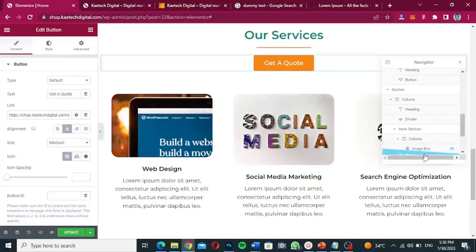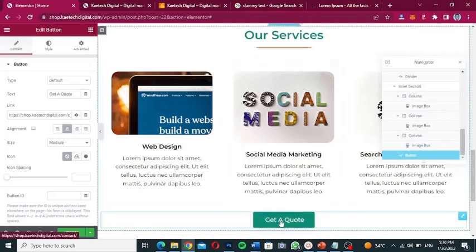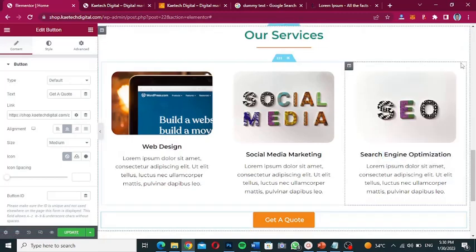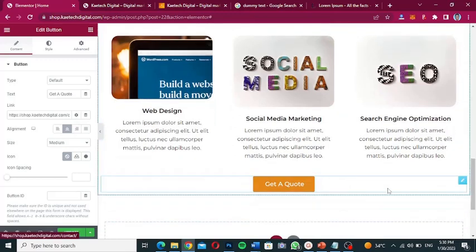The inner section, not inside the inner section, but underneath the inner section. So let's see. As you can see, it is now fitting perfectly well. Okay, and that is exactly what I want. So now I have my button over here.